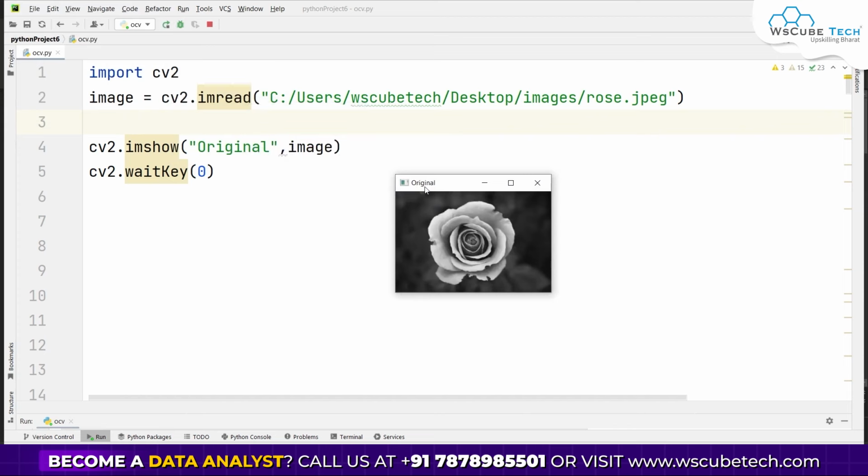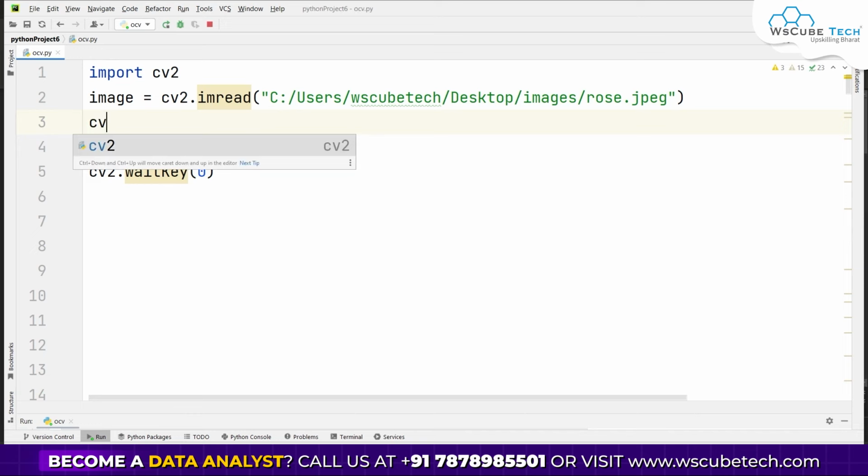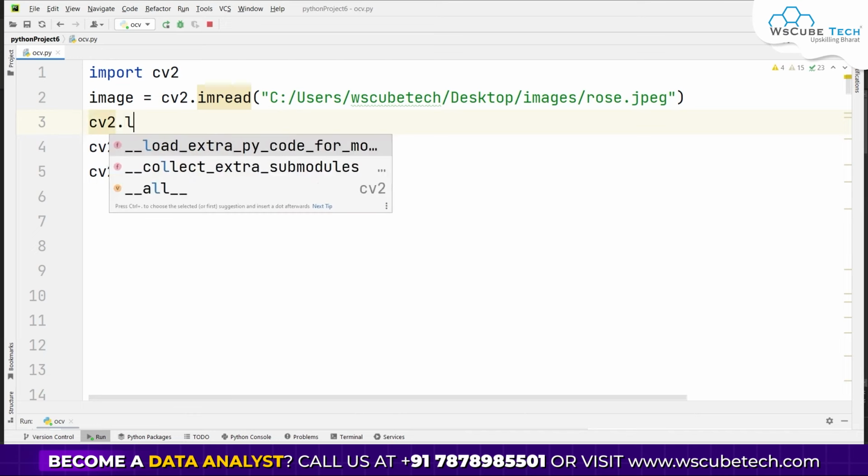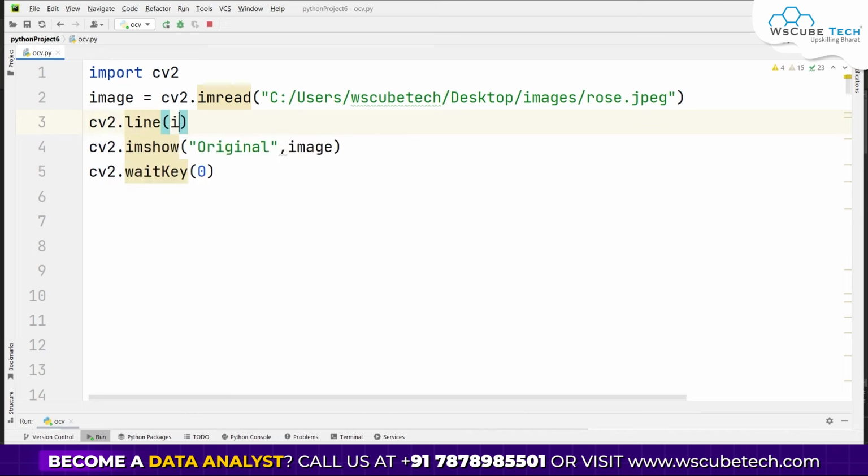Now on this image, if you want to draw any geometrical shape, our geometrical shape starts with a line. So first of all, if you want to draw a line, all you need to do is write cv2.line. Here we will be passing our image, comma. The first thing you need to define is its starting point, that is, from where it should start.